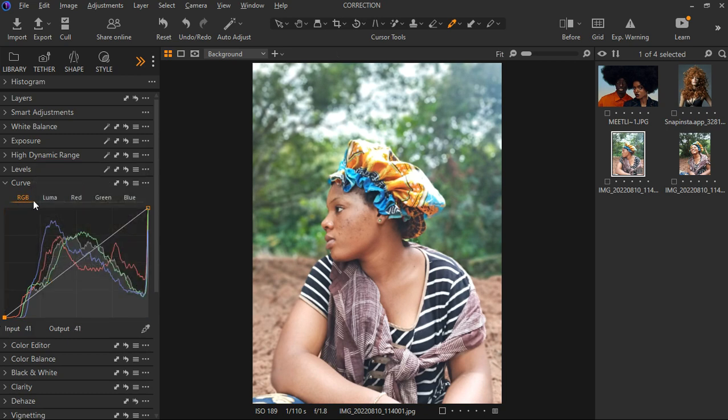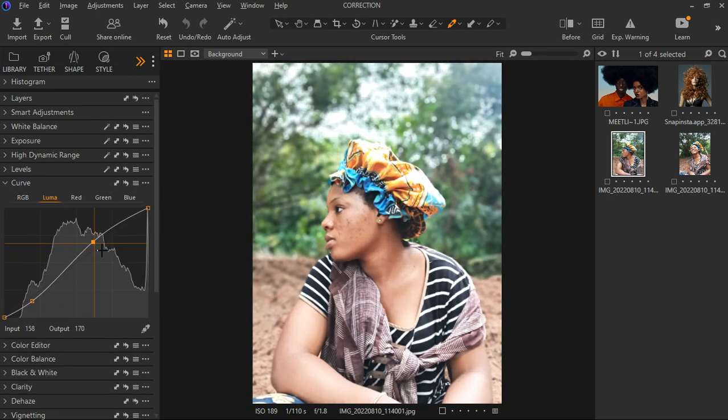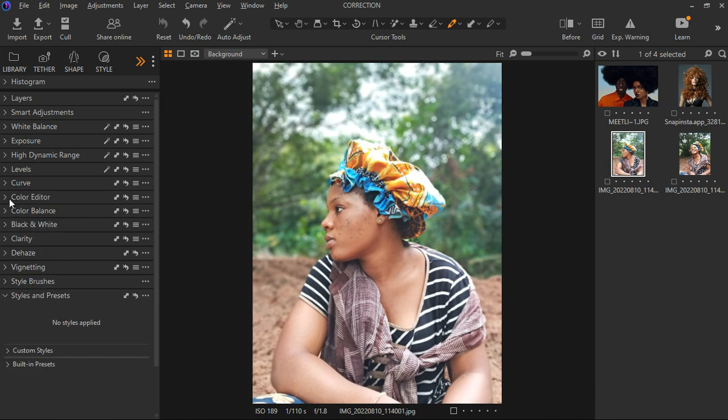You have RGB and this is Luma. You know what Luma affects? Light. So you can see it's affecting the light. You can just create an S curve, take it up like this. Like I said, you can reset with this button and it's going to reset. You can have the red, green and blue channels under the curve. So if you want to give some contrast to the blue, you can do that.